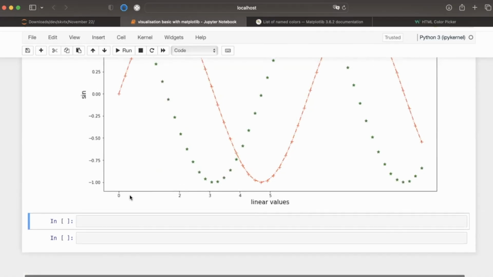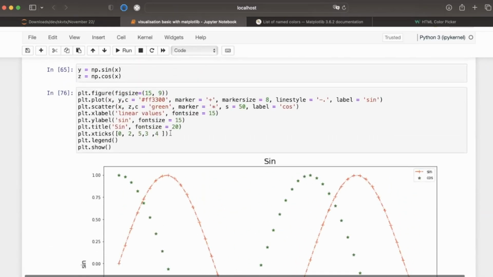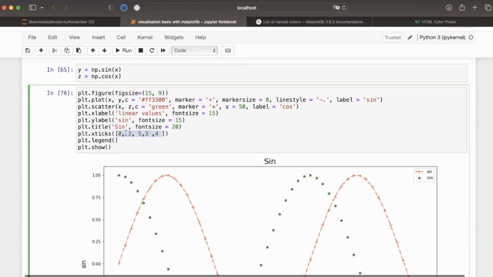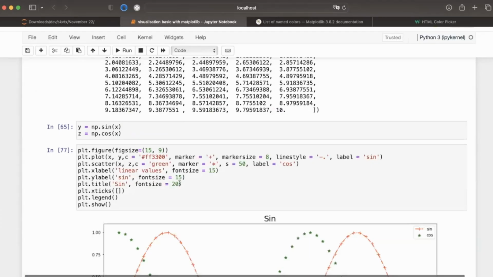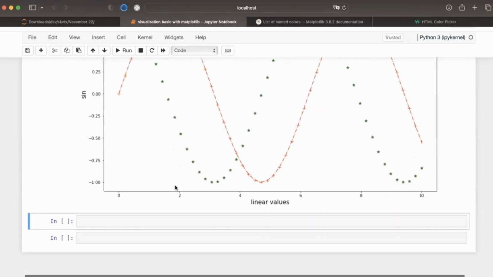So you see, we are only giving those values in these ticks. So whatever value you pass, similarly, you can also give the default. As of now, I'm not passing anything, so by default it is 0, 2, 4, right?